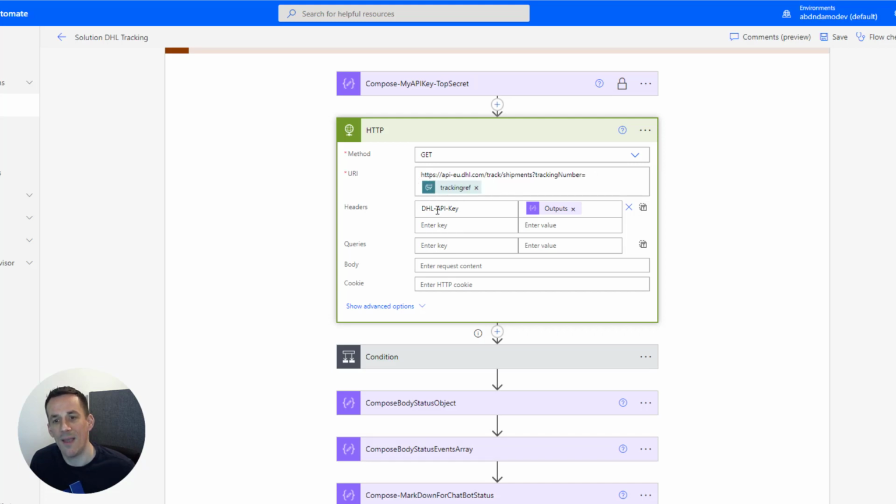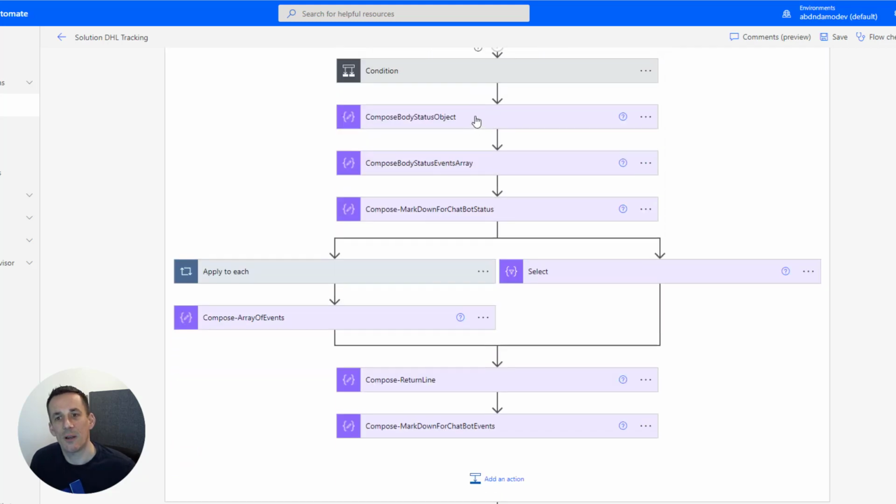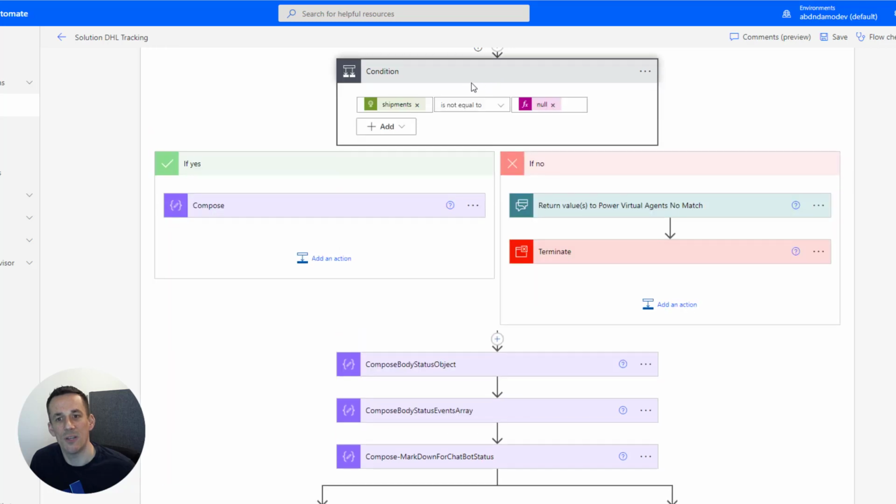Now you'll note that I have a header, which is based on the spec from DHL, which includes the DHL API key as a key, and then the value being that of the output from the compose that we have here. And that enables us to do a search of the DHL API and return all the details for our parcel. So once that particular action is complete, I then run a condition.